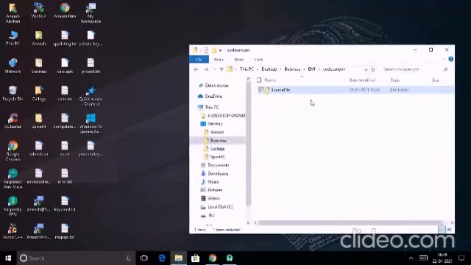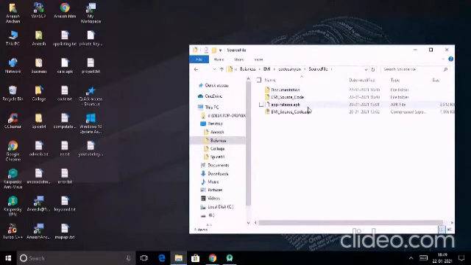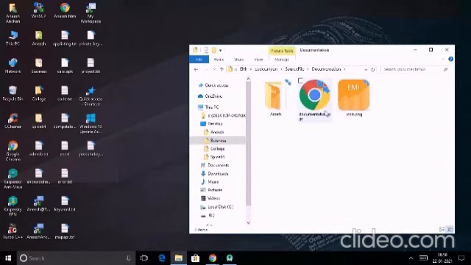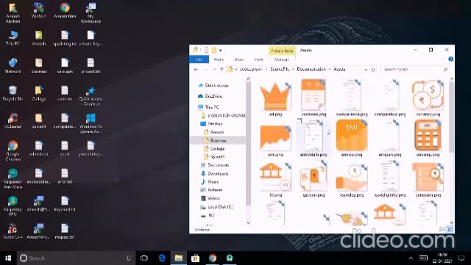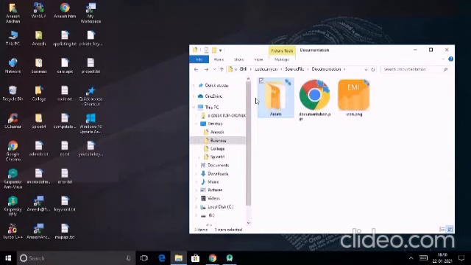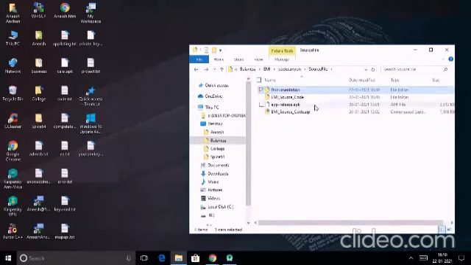So let's get started. This is your purchased file. It includes an APK file of the app. This is the documentation. These are the assets which are used in the app. This is the source code.